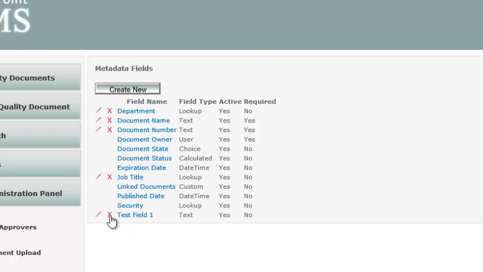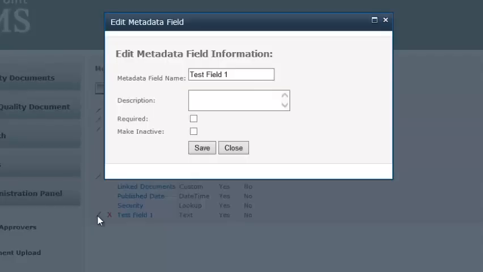We can click on the red X to delete this metadata field if it's not in use, and we have the option to edit that metadata field. When you edit a metadata field, you can change the field name, change the description, change whether or not it's required, or you have the opportunity to make this metadata field inactive.